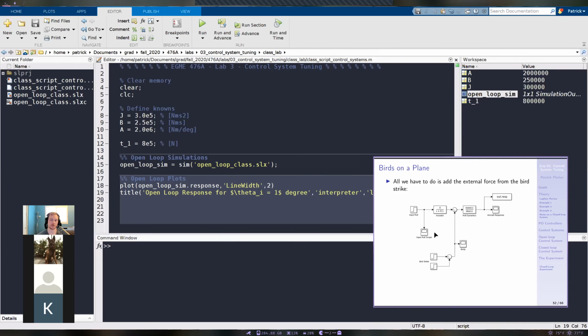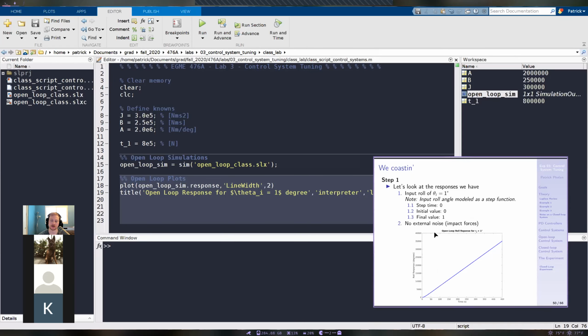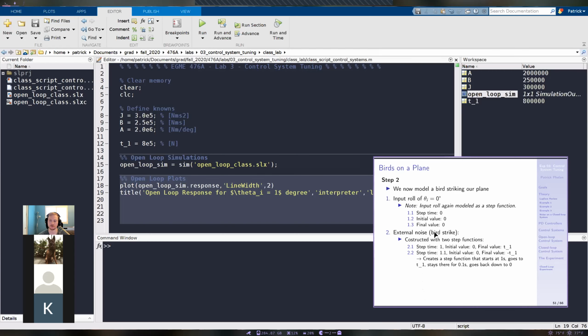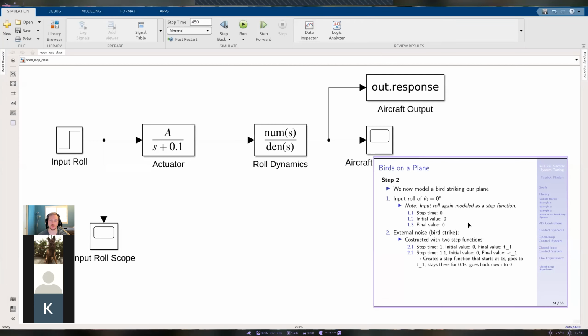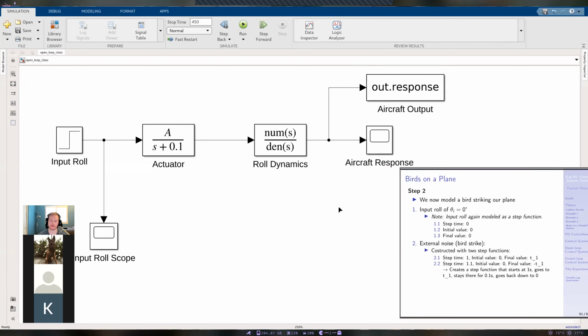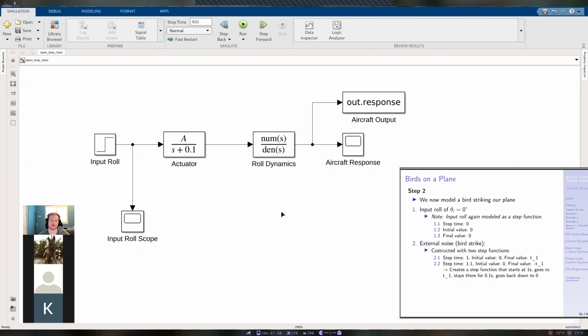Okay, so we got our plot, and now let's go on to the next step for our experiment, which is step 2. So already an hour in. Step 2, we got to model the bird striking our plane. Let's go back to our Simulink model.